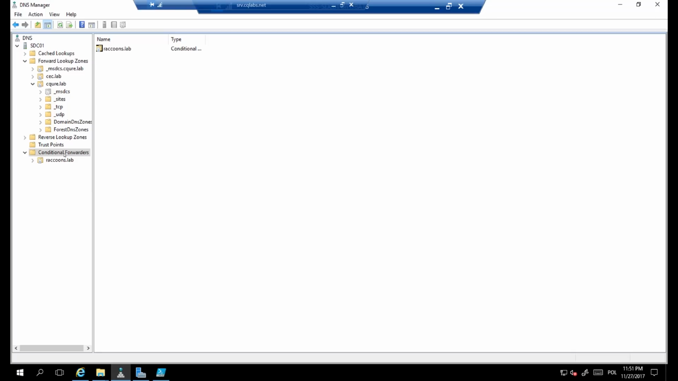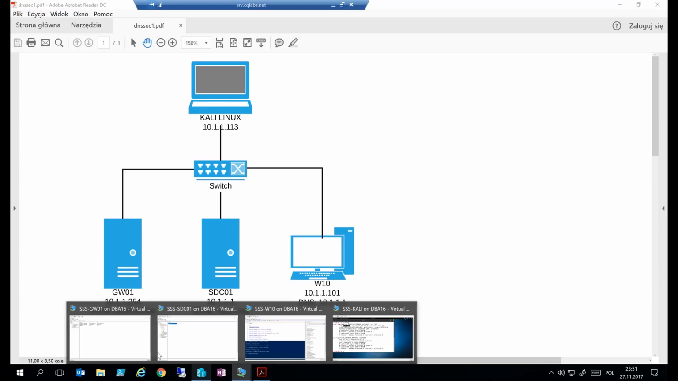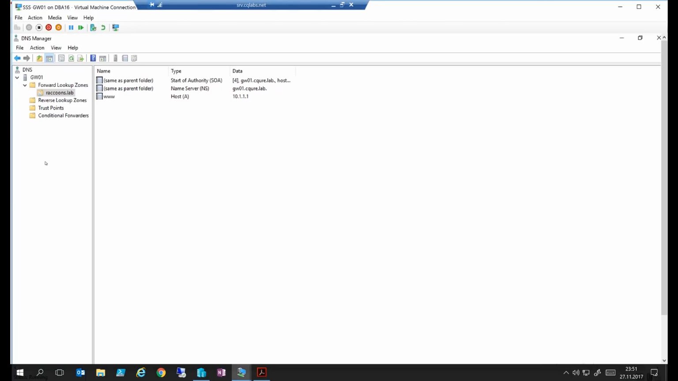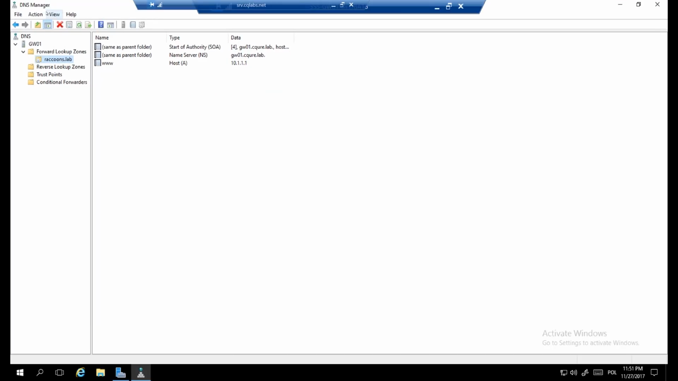I have here a conditional forwarder that is set to the IP address 10.1.1.254. So each request for raccoons.lab is going to this IP address to resolve it. So let's go to that server. Okay, let's see it. On that server, this is GW01, we have a forward lookup zone, which is raccoons.lab, and we have only one entry here for host A, that is www, which is pointing to the SDC on which we have the safe web page.